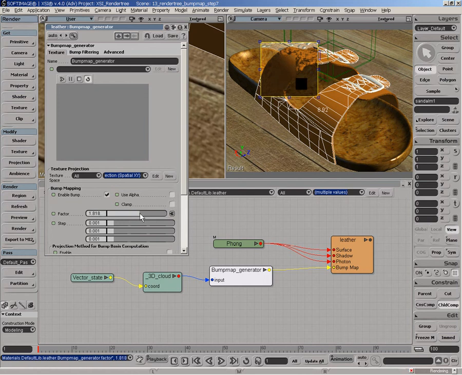As you can see, it's a little bit too strong, so we'll start to increase it slightly like this until we have some sort of bumpy surface right here. Now, as I said previously, I can adjust a little bit the bump step in order to pick up some of the details right here.